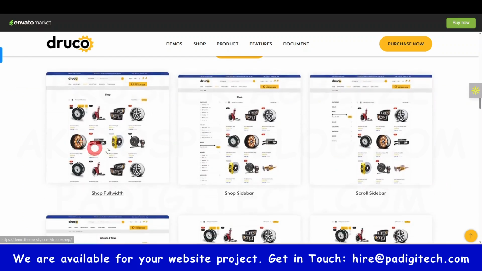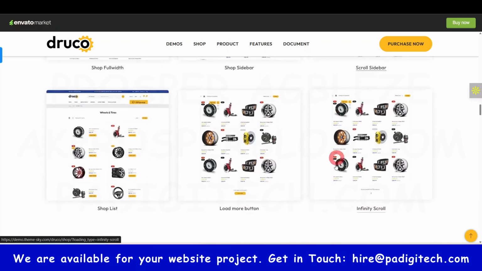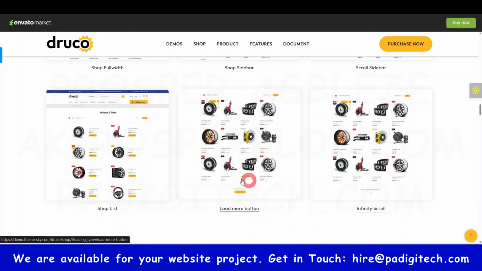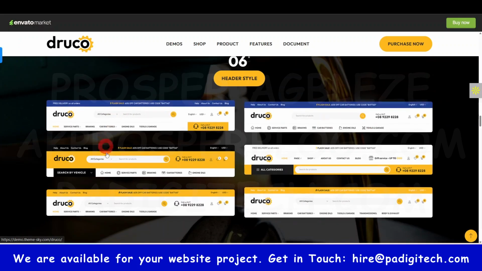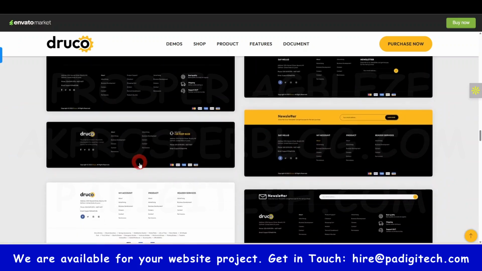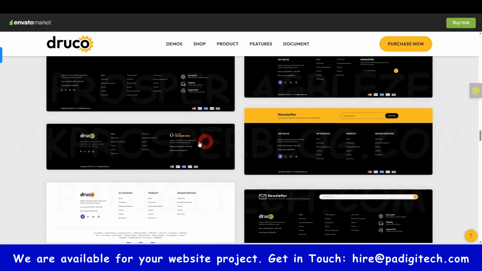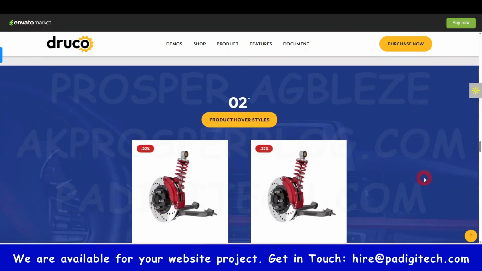Okay, so these are different layouts. So if you want your category or your filter to be on the side, you can, you know, choose from all the options that are available, different header styles for you to choose from. Okay, and then unlimited footer layouts. All right, so these are different footer layouts that you can actually pick. And if you are very creative with Elementor Page Builder, you can also decide to create yours.